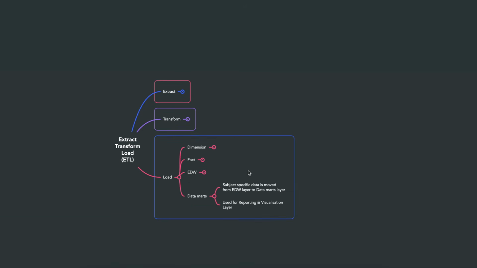Similar to EDW, you can have data marts also. Sometimes you may want a very subject-specific area where you can do your analysis. In that case, you can derive data marts from your EDW. You will create separate tables in data marts, and you will source only subject-specific data from your EDW to create data marts. And data marts are also used for reporting and visualization purposes.